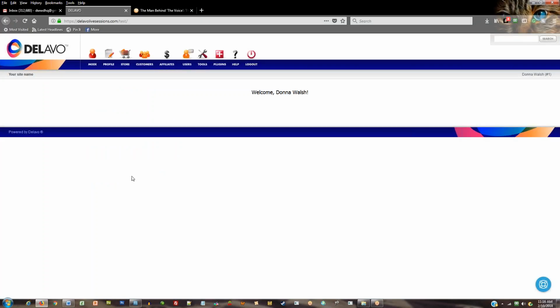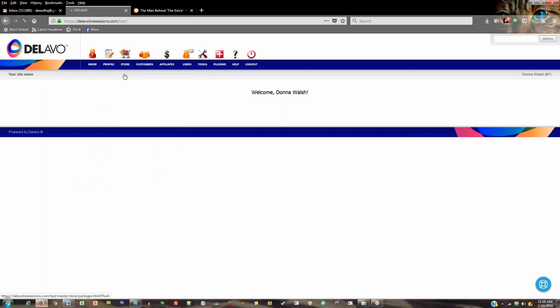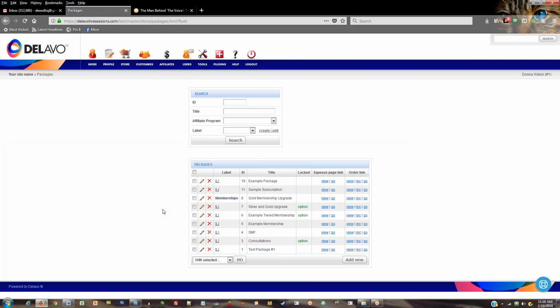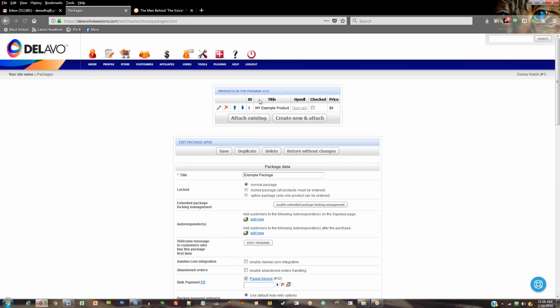So you're going to go onto your Delavo system. You're going to click on Store, and then you're going to click on Packages. So you must have already set up a product and a package so that you can attach an upsell to it. So I already have an example package here. In order to open up the interface, I'm going to click on the pencil icon, which will open up the edit package, and it also has a list of products that are in this package. So I want to attach an upsell here.